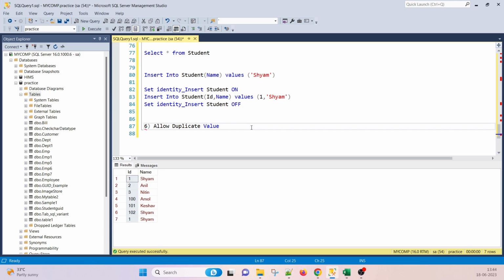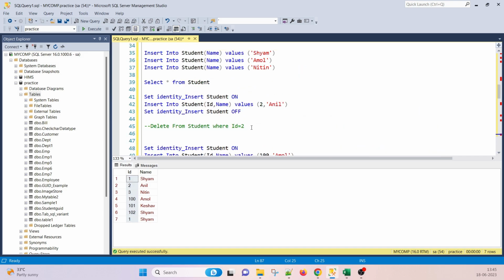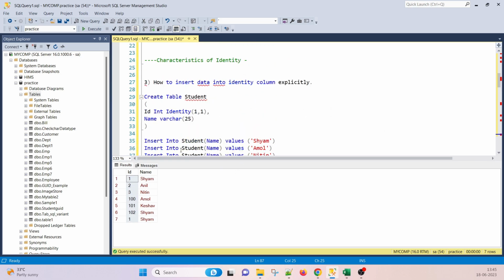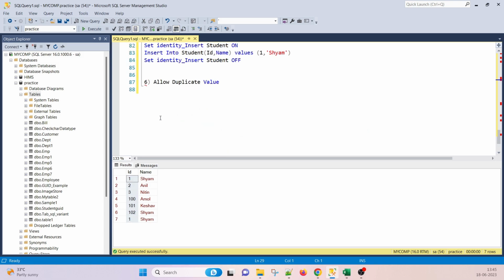We can insert a duplicate value in it, but if we set it as a primary key, then we can't. In most examples, while creating tables in practical life, most tables are set with identity 1 comma 1 primary key. So they will ask you, does it allow duplicate values? In this case it can't allow because of the primary key. If I remove it, it will allow.